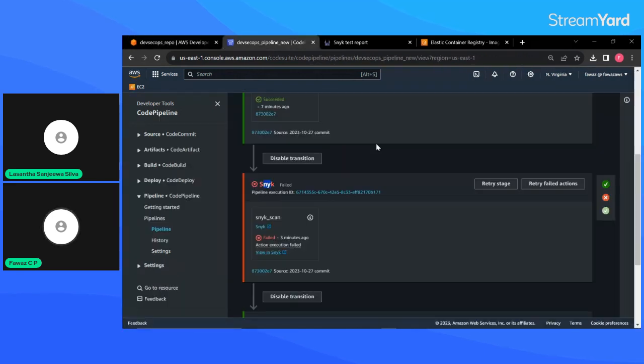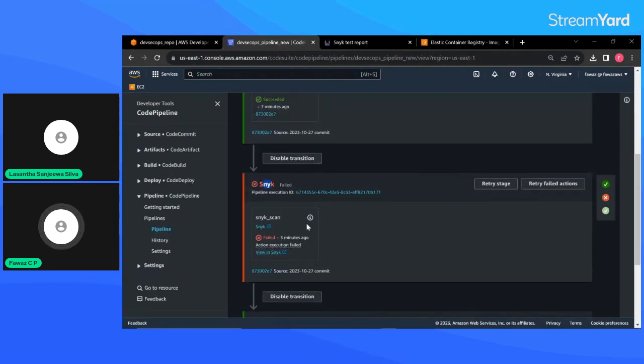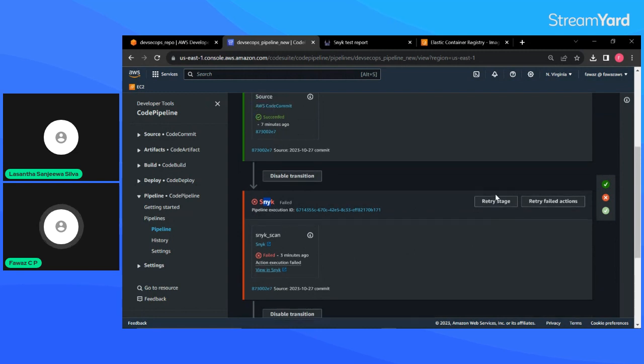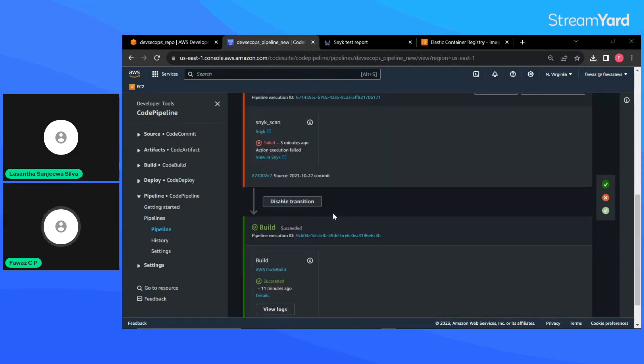And now Snyk will scan this code again. So it will see there is no other vulnerability, then it will succeed. But that will also take some time, so we don't want to do that again because I'm sure that it will succeed. What you can do is click on retry stage or click on release the changes once again so that your Snyk will also succeed and the new image is going to be updated in the ECR registry.